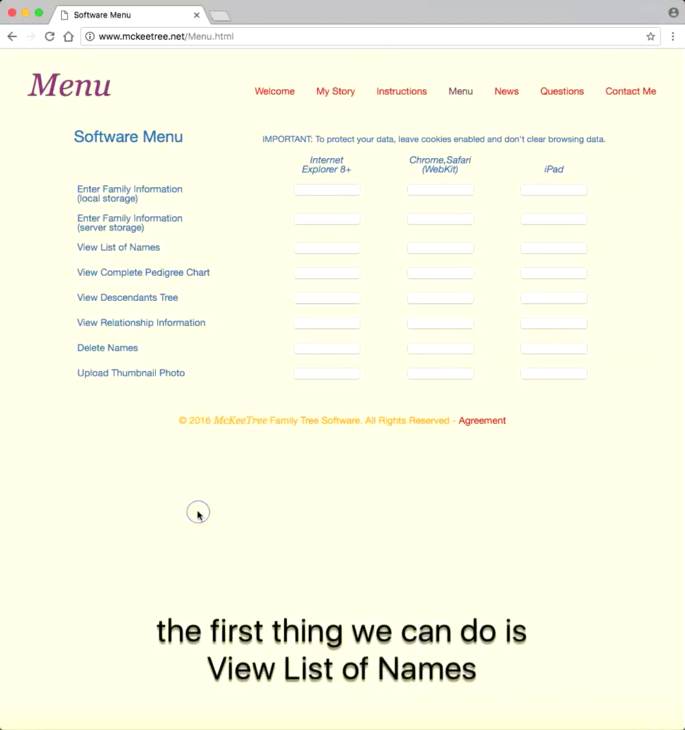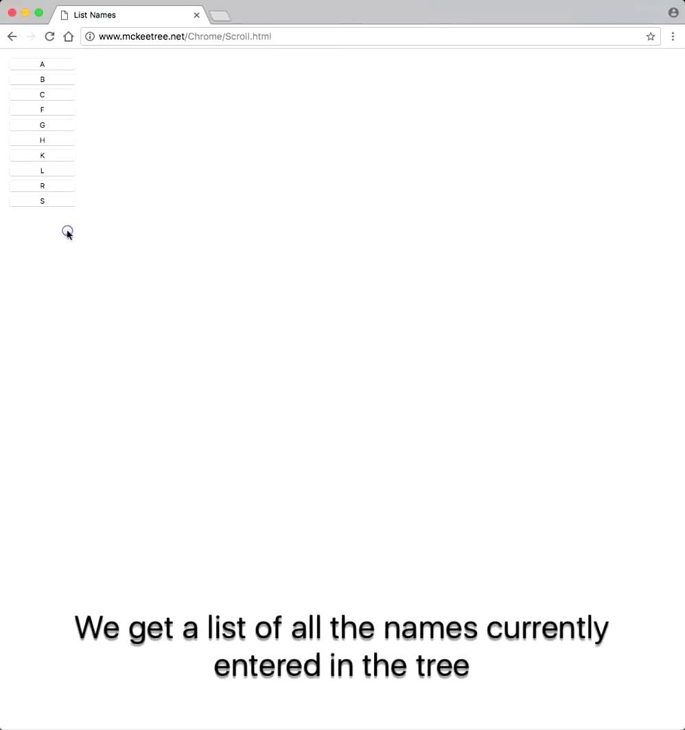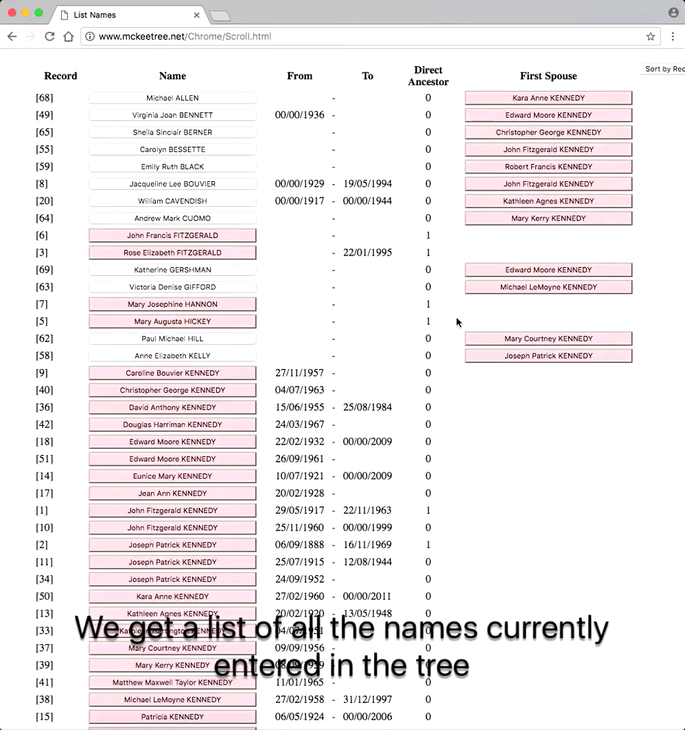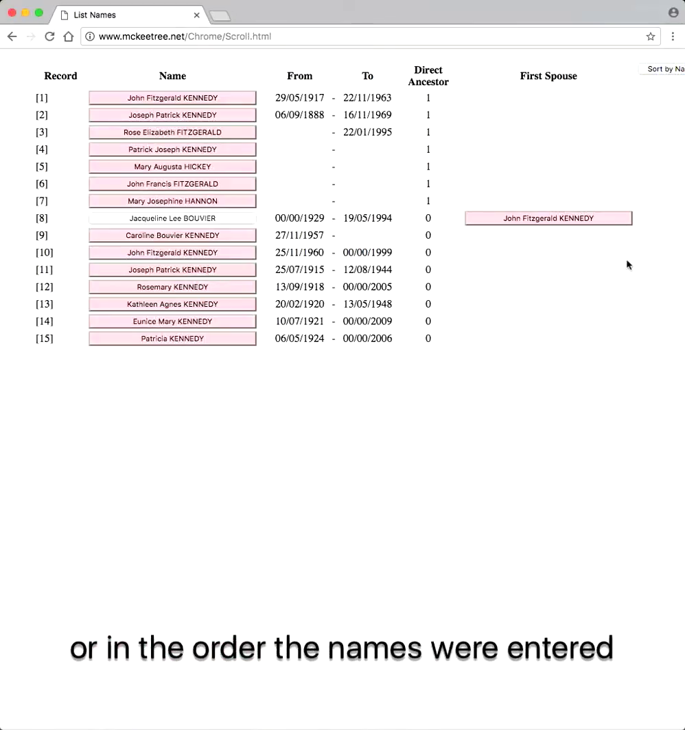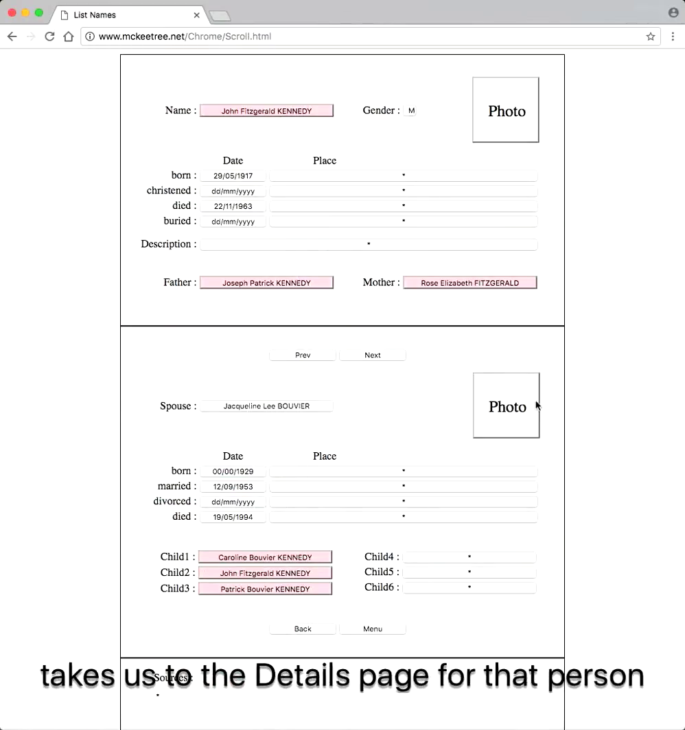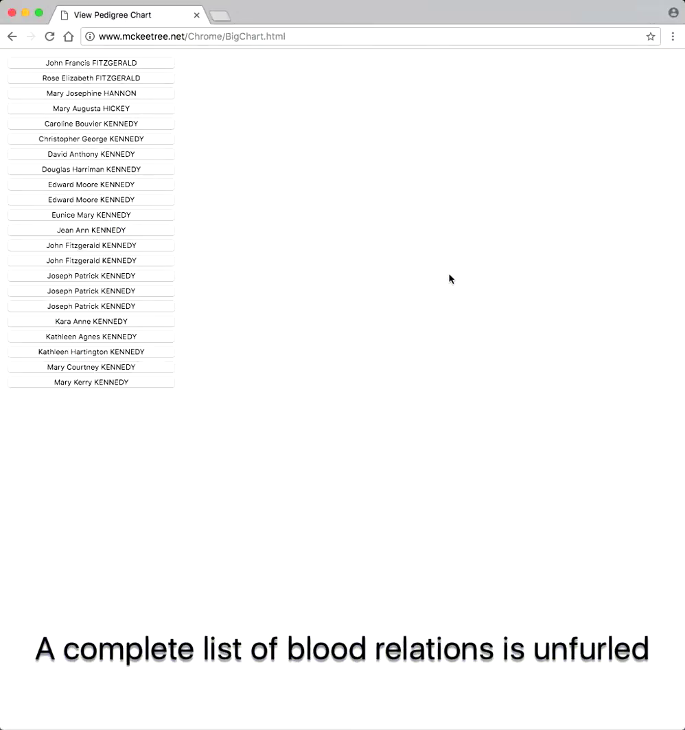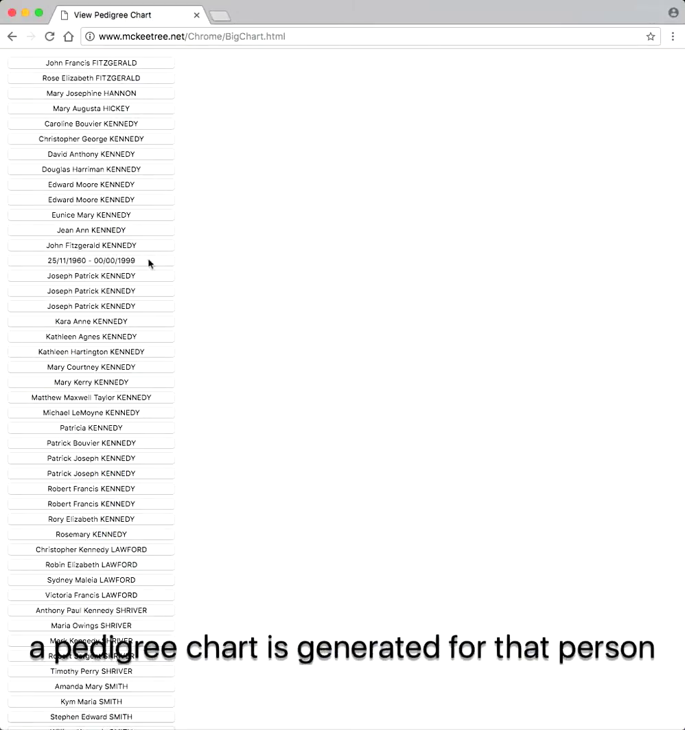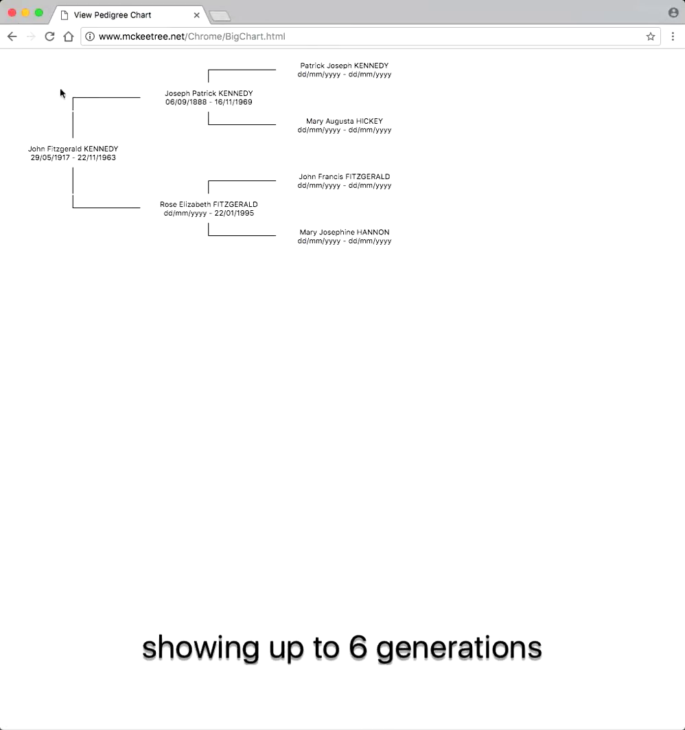Back on the menu page, the first thing we can do is view list of names. We get a list of all the names currently entered in the tree. We can display the list in alphabetical order or the order the names were entered. As always, right-clicking on a name in red takes us to the details page for that person. Next, there is View Complete Pedigree Chart. A complete list of blood relations is unfurled, and when you click on one, a pedigree chart is generated for that person, showing up to 6 generations.